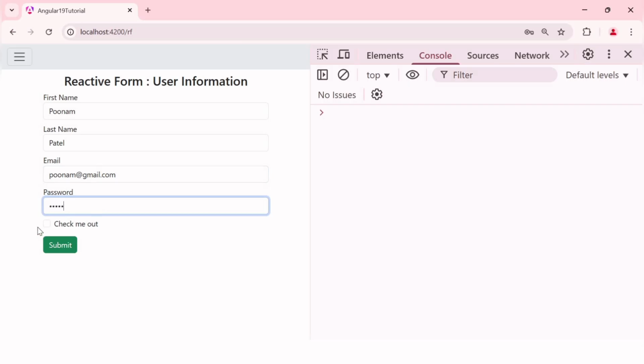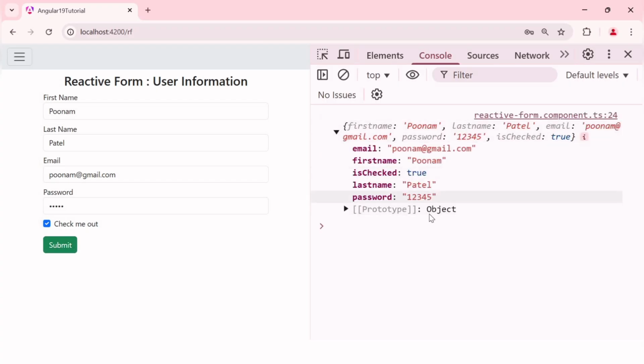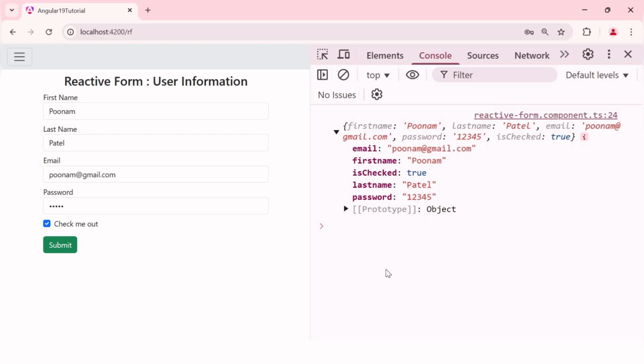Password, 12345. And I'll select this checkbox. Now, when I submit the form, I'll receive an object containing all the form fields with their entered values. Okay, so everything is working as expected till now.